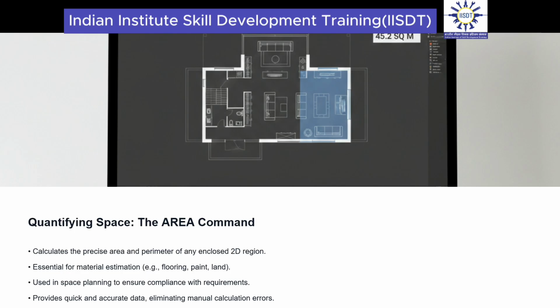For an architect or interior designer, the area command is used daily to calculate the square footage of rooms for flooring estimates, paint requirements, or HVAC load calculations. A civil engineer uses it to determine the acreage of a parcel of land from a survey drawing. In manufacturing, it can be used to calculate the surface area of a part that needs to be coated or plated. The power of this command lies in its speed and absolute accuracy. It eliminates the tedious and error-prone process of breaking down complex shapes into simple rectangles and triangles for manual calculation.